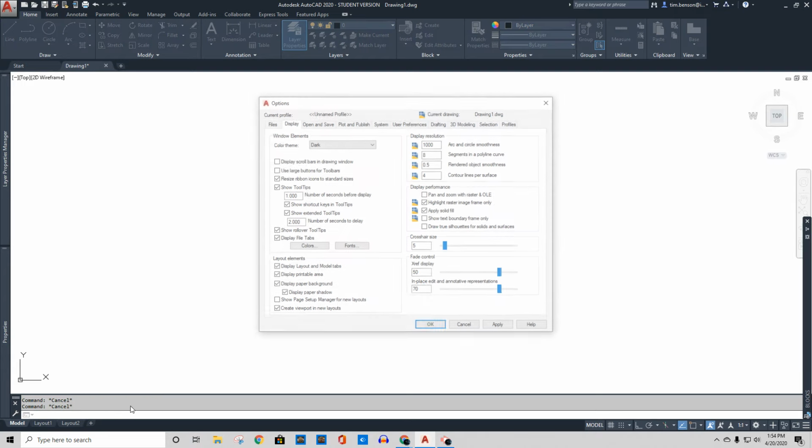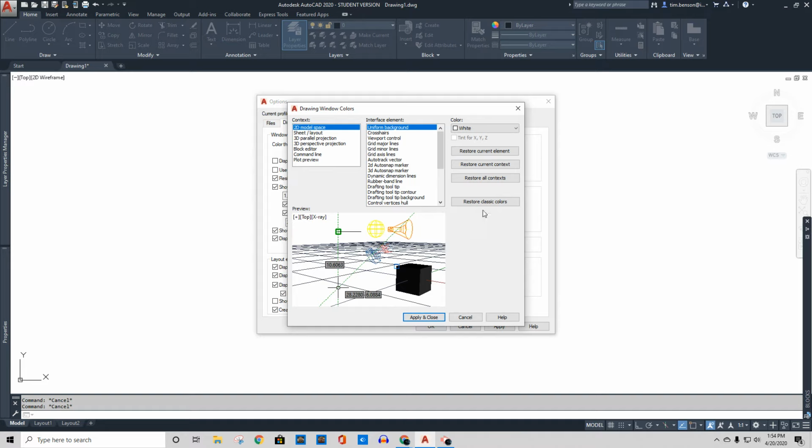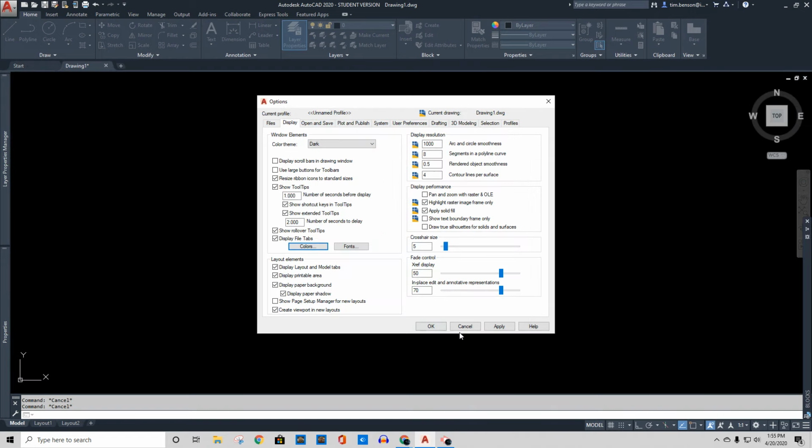I'm going into my options, and I usually use a different color scheme. So if I go right over here, let's see, where is it at? Display, got colors right there. I usually use a black background. So if I click right here, change my background to be black, apply. Now, apply there and go OK.